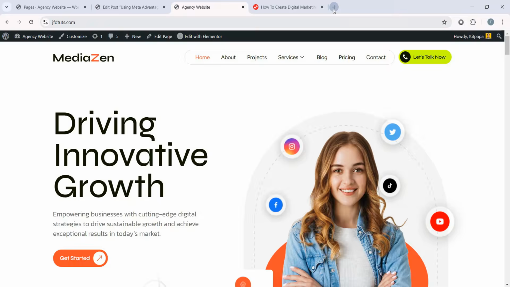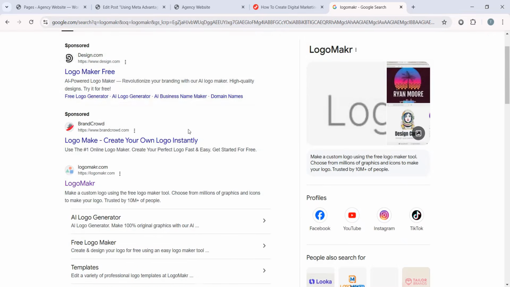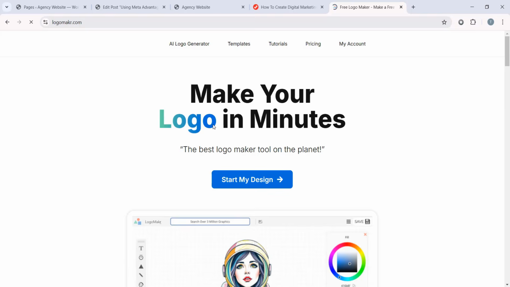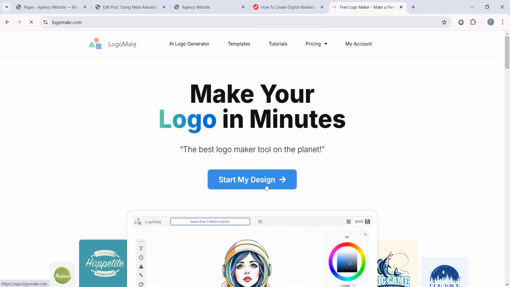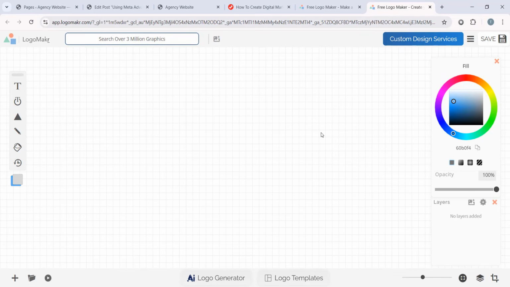Alright, so now let's go to Google and search logo, M-A-K-R. If you scroll down, you'll find this link. This is Logo Maker, and the spelling is like logo, M-A-K-R. Go to this. From here, click on Start My Design. Then click on this Create a New Design. And it will open a logo making canvas.